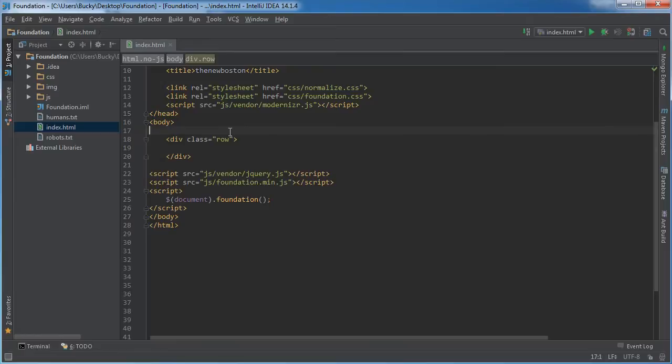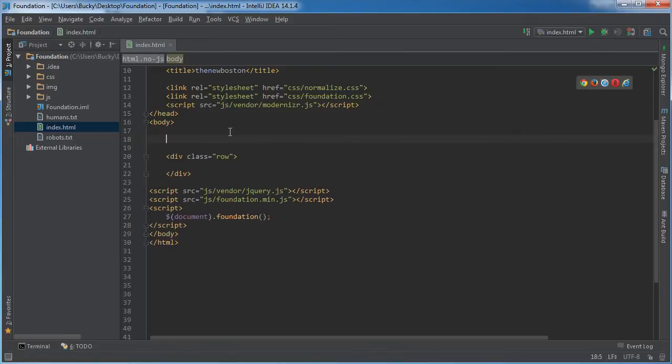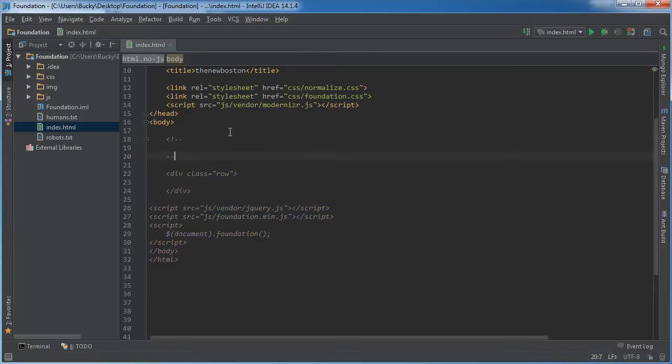What Foundation allows you to do is really easily make different layouts for different devices. And I'll give you guys a little cheat sheet right here. There are 3 keywords that we need to remember. Small.